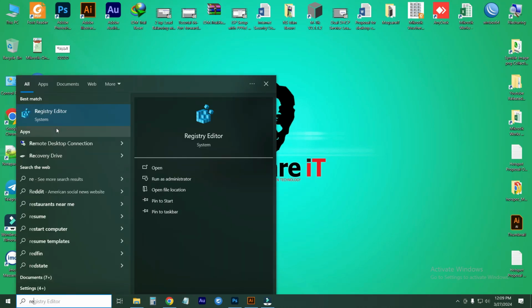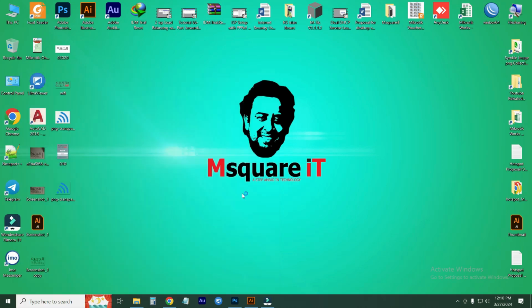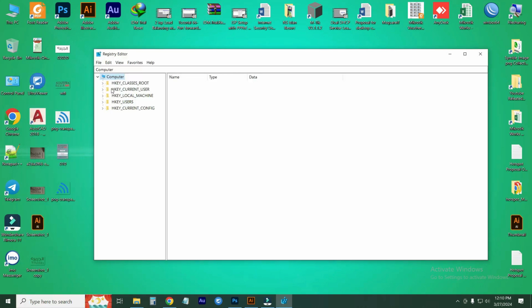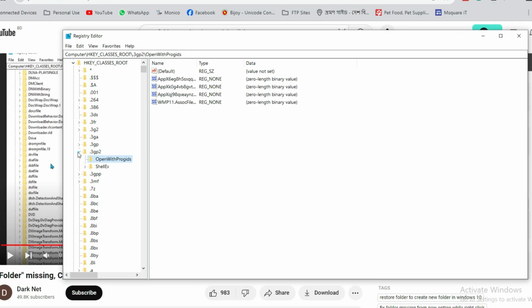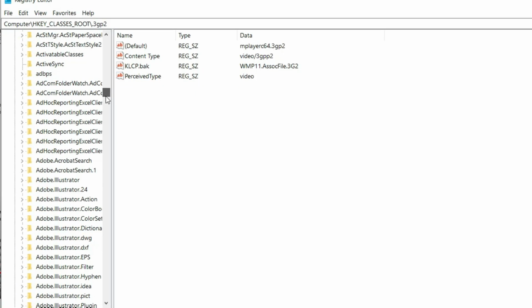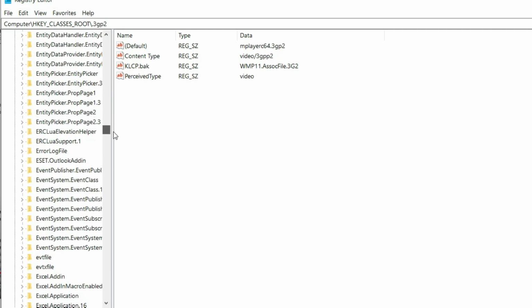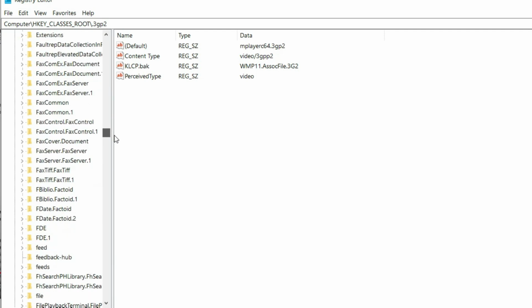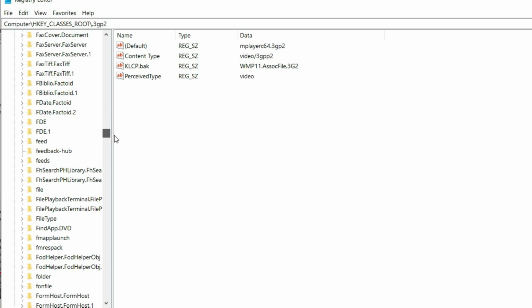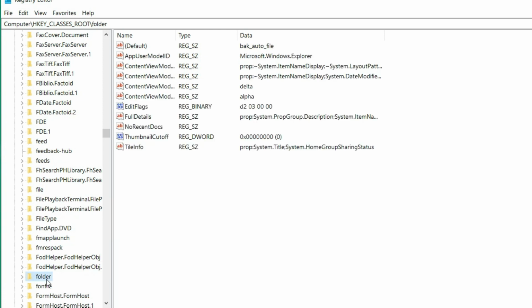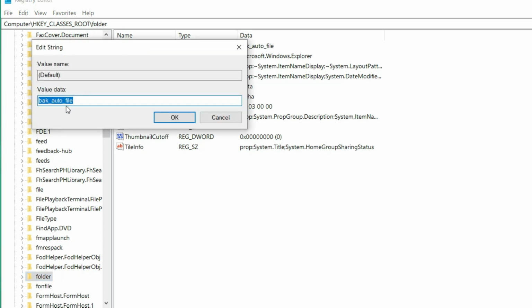Just go to regedit, type it here and run as administrator. And then click on HKEY_CLASSES_ROOT and find the new folder entry. Scroll down. After you scroll down, you can find New folder. Click on it. Just click on New folder. And then in the default option, you can see here the value is "BackAutoFile".